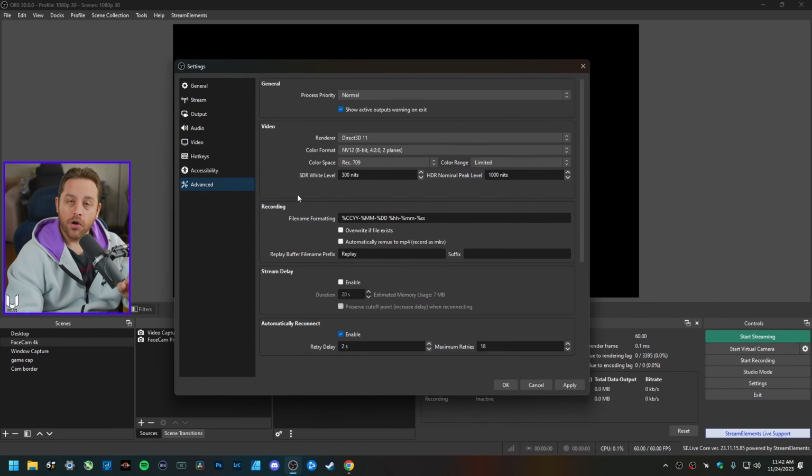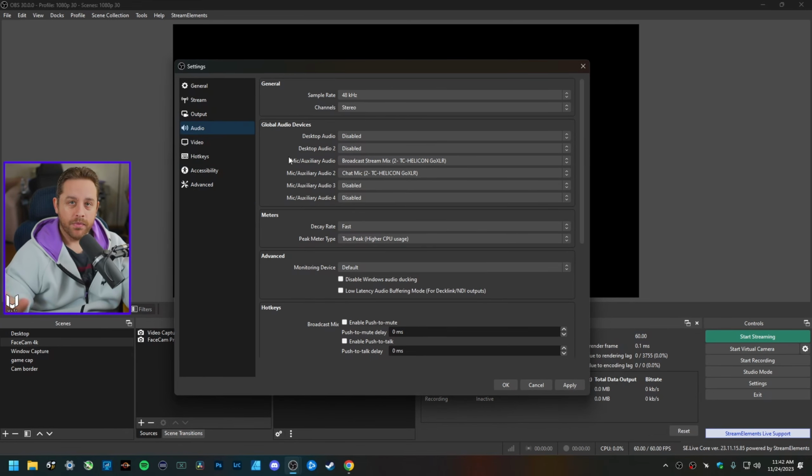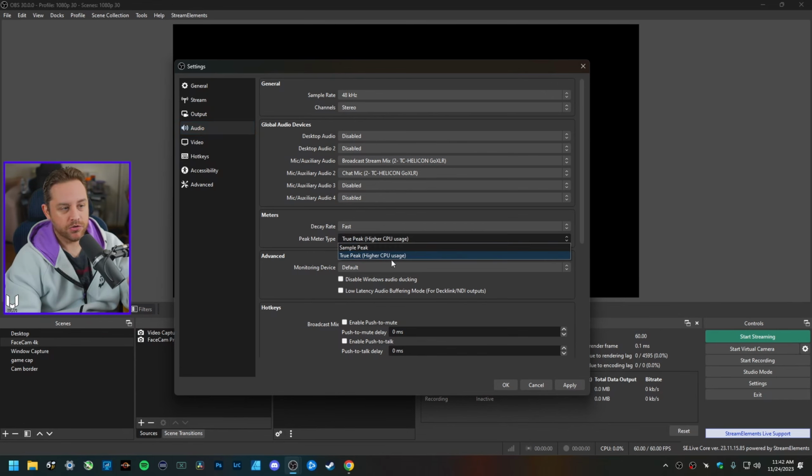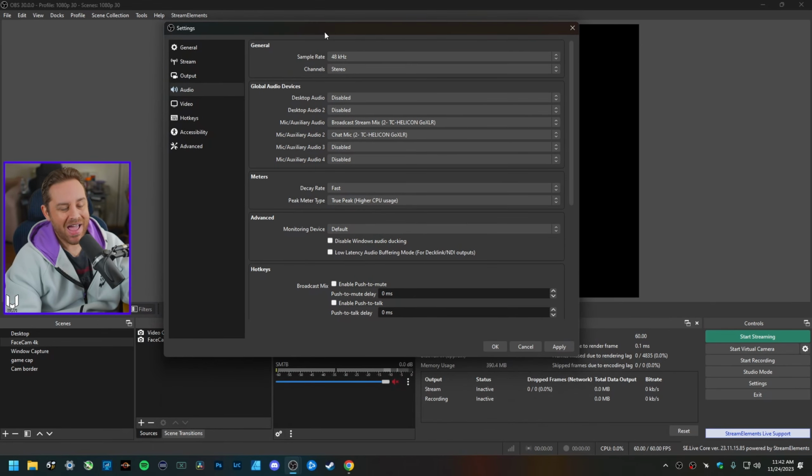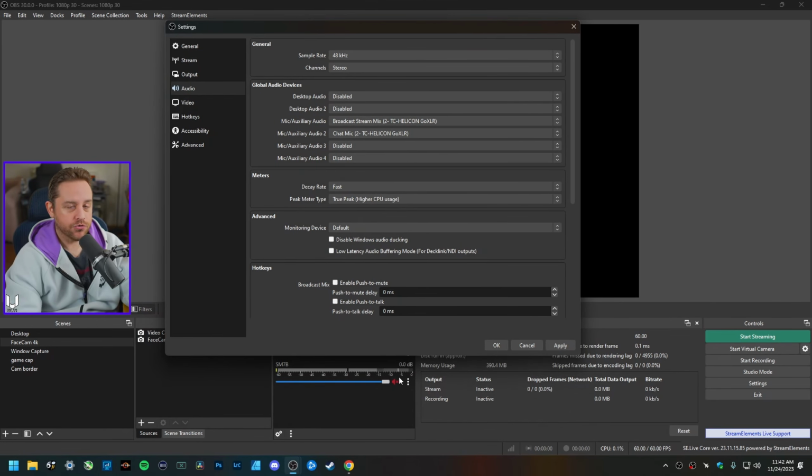Now, we're going to go up to the audio tab here, okay? Nothing major. Like, y'all should already have this part here set up for your mic, your desktop audio, all that jazz. But there is one thing I would like you to change if you haven't already, and that is right here, peak meter type. You want to set this here from simple peak to true peak. In other words, folks, this will give you a much more accurate representation of what your true levels are down here in the audio mixer.